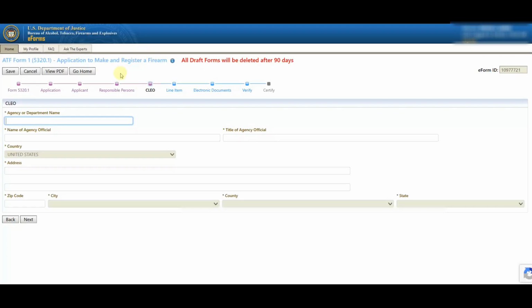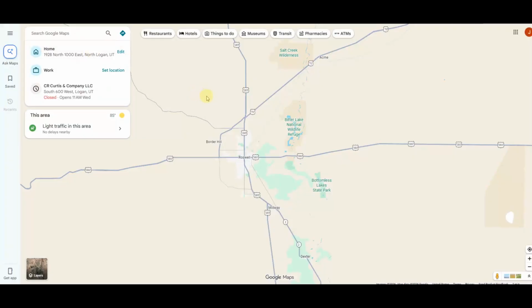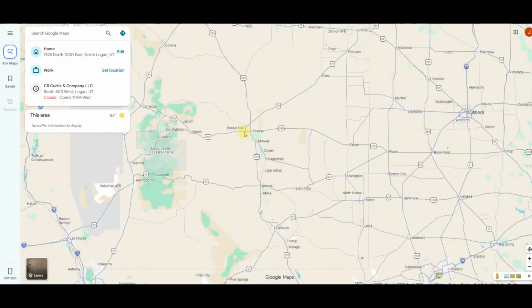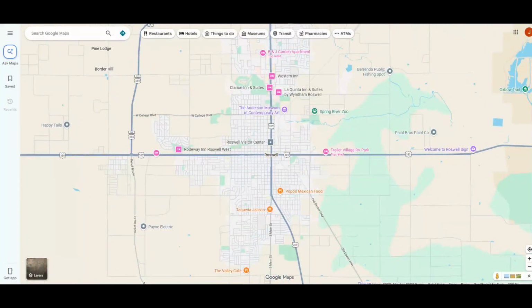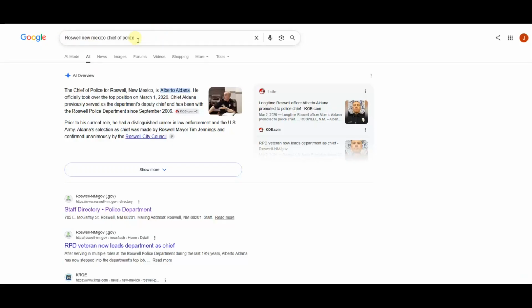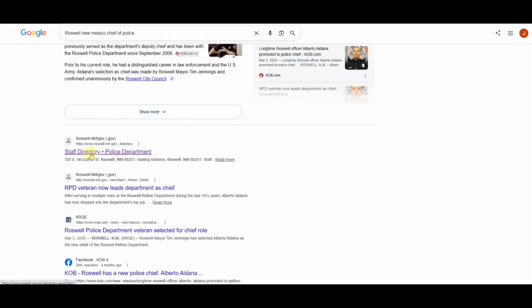Oftentimes I've seen, like, Silencer Shop will send it to the state Chief Law Enforcement Officer. I usually go find my local Chief Law Enforcement Officer, so my local chief of police, or the county sheriff if you're in a rural area. So go find this agency or department name. To show you how easy this is, I just picked a random town in New Mexico, Roswell, New Mexico. I just Googled Roswell, New Mexico chief of police, and it told me his name. Now, don't totally trust the AI overview. You need to verify that.